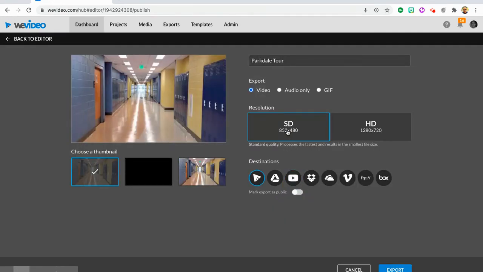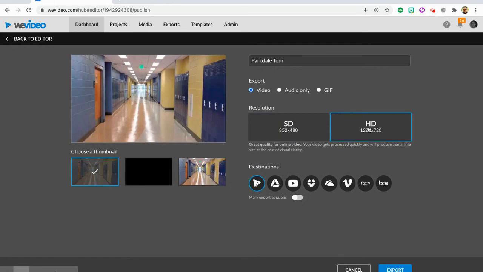It's going to ask me how I want it. Do I want standard definition or high definition? I generally go with high definition because I want a nice, clear, crisp video. It just takes a little bit longer to get processed, but it will still do very well.